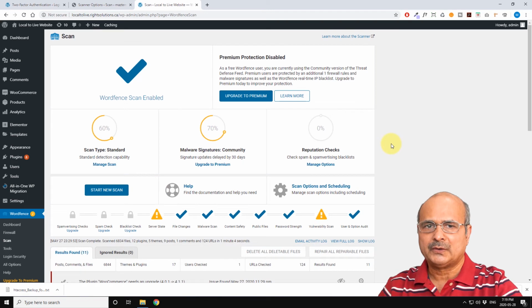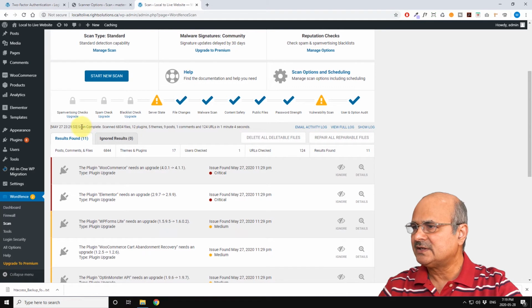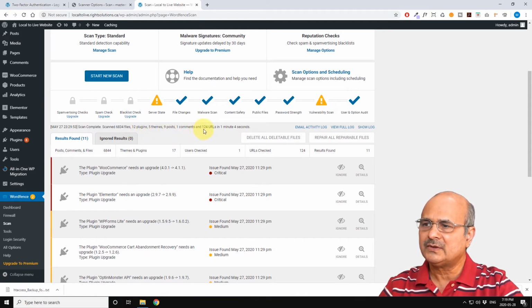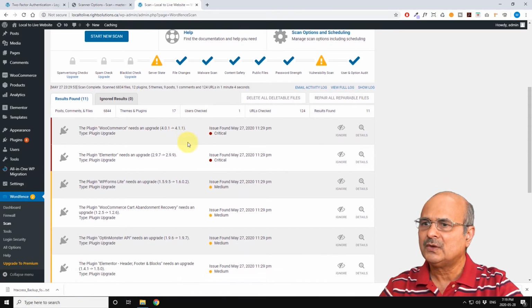All right, the scan has finished, and if we look at the details about this scan, you can see it gives the time and date when the scan was completed. The files have been scanned, along with the plugins, 5 themes, 9 posts, 1 comment, and 124 URLs, in 1 minute and 4 seconds. This is all the information. The details are down here. You can send the log of this activity through email, or you can click here to view the log and show log. It's already showing the log here.